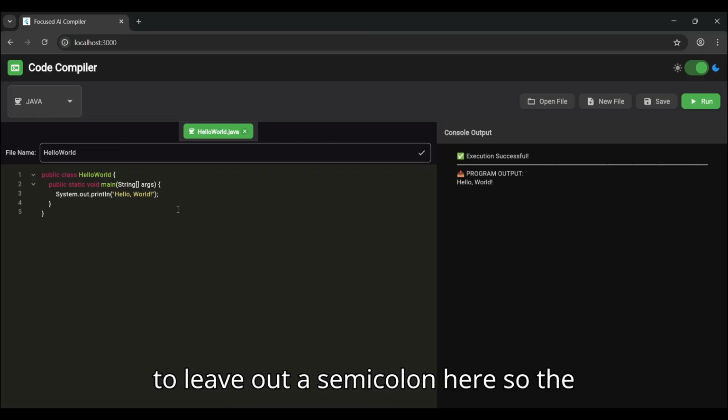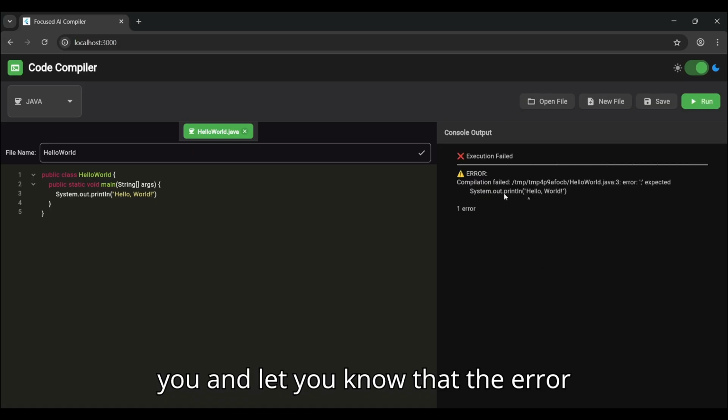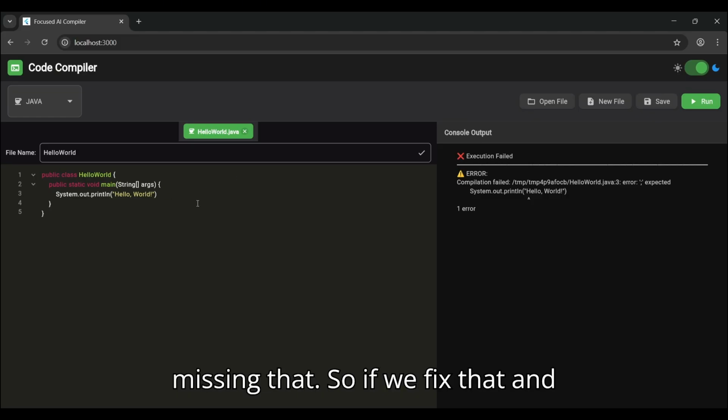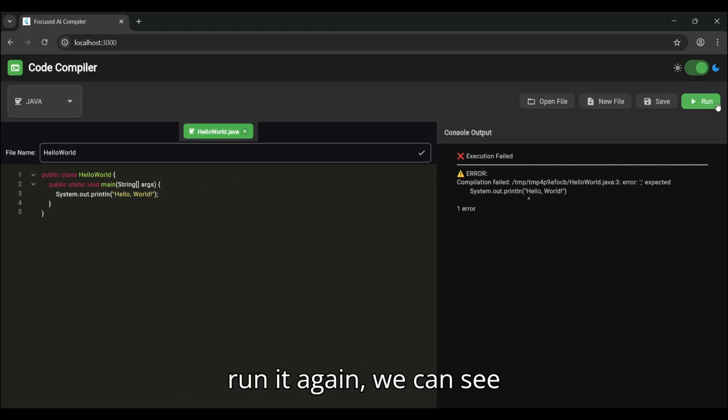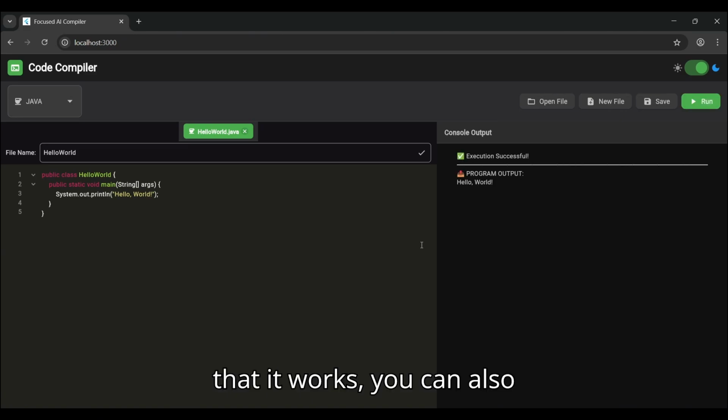If you happen to leave out a semicolon here so the code's not correct, it'll check that for you and let you know that the error occurred on that line, that it was missing that. So if we fix that and run it again, we can see that it works.